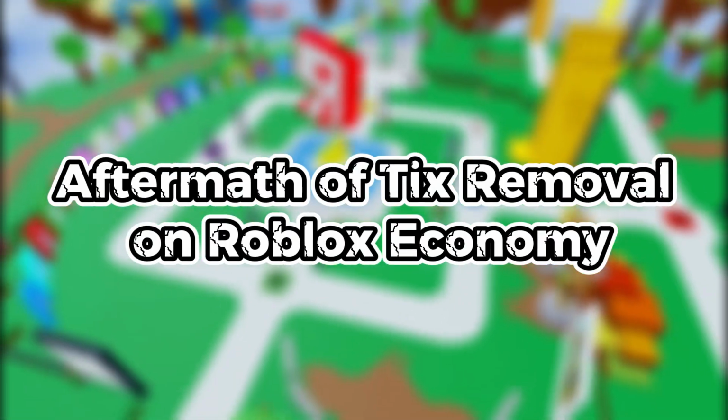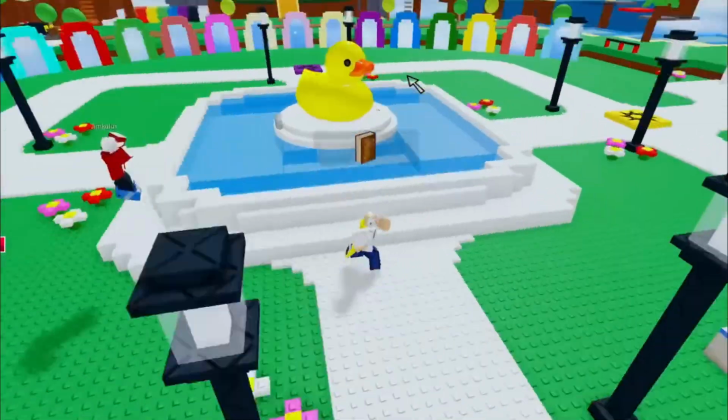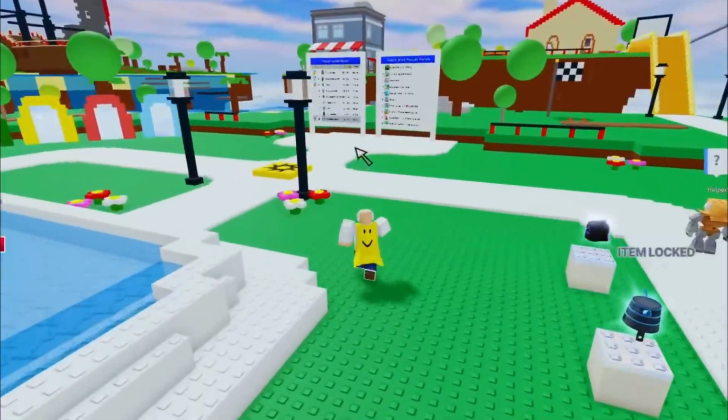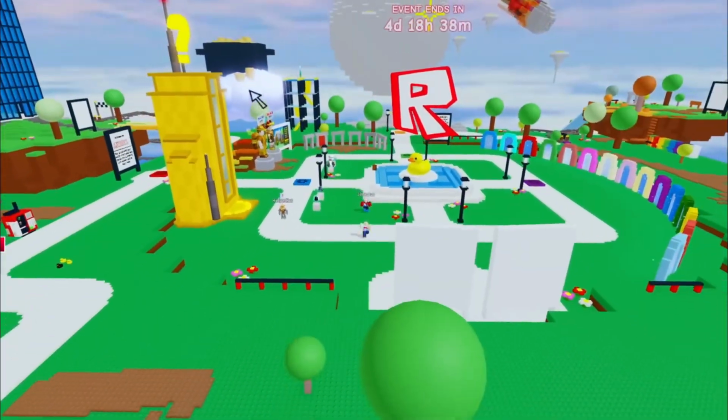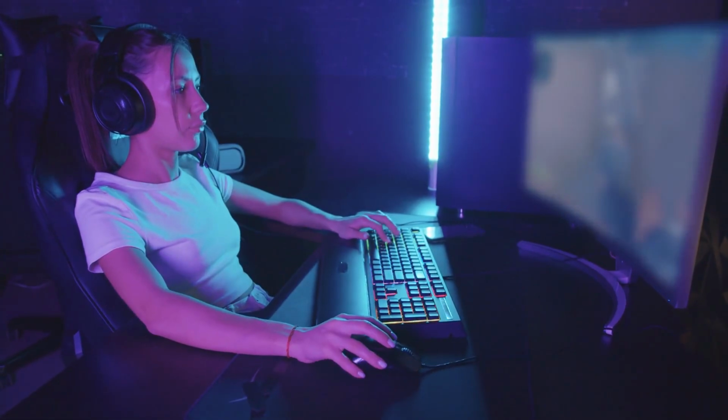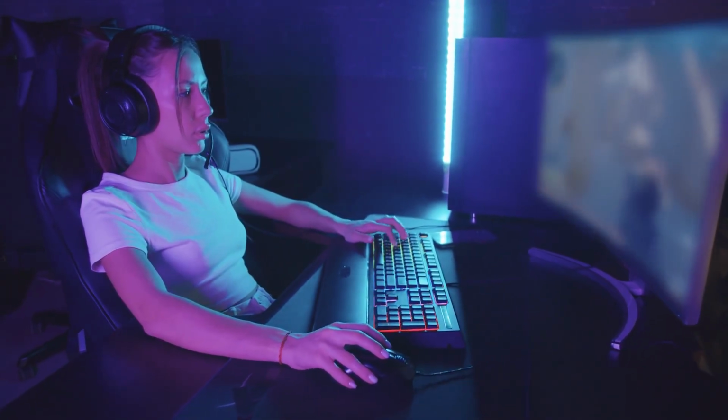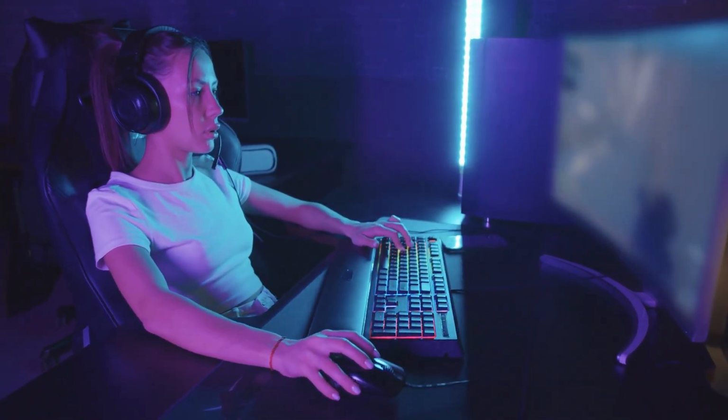Aftermath of Tix removal on the Roblox economy. Once Tix was removed, everything shifted toward Robux. It became the only currency in the Roblox economy. This gave Roblox more control, but it also meant players now had to spend real money to fully engage with many parts of the platform.